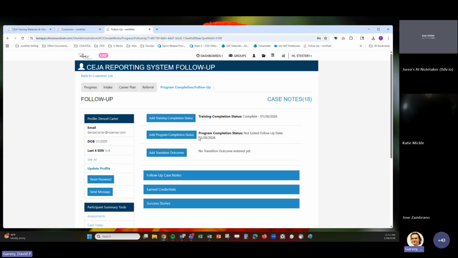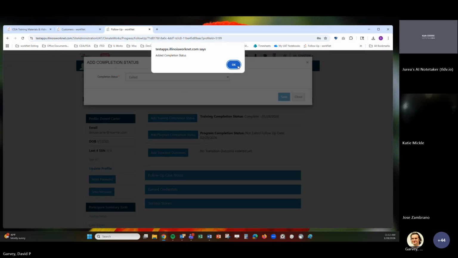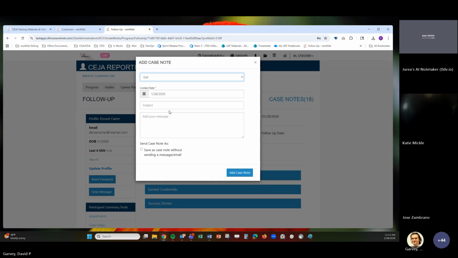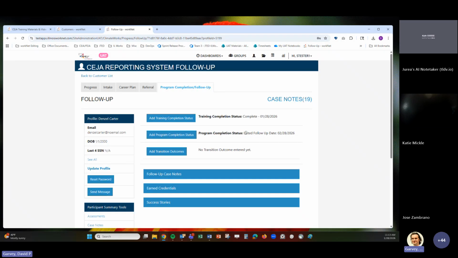And then for the overall program completion status, once they're no longer receiving any other services at all, they may still receive wraparound support even after training's been completed. But once the customer is not receiving any other services, then we can mark them as exited. And see, customer has exited CEJA program. All right, and we'll see that they're complete and exited.